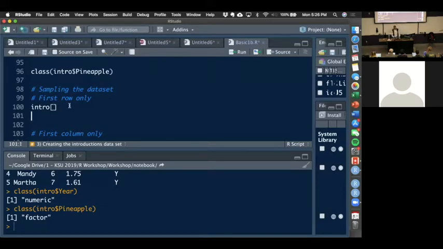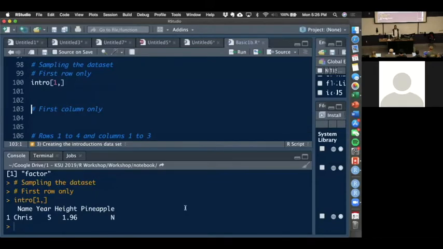So let's say we just want the first row. The way it works is you can imagine there are like an X and a Y value. The X value is for rows, the Y is for columns. So if I want the entire first row, I put 1 in the position of the row and I leave Y empty. So if we run this, it returns the first row of this data frame, right?